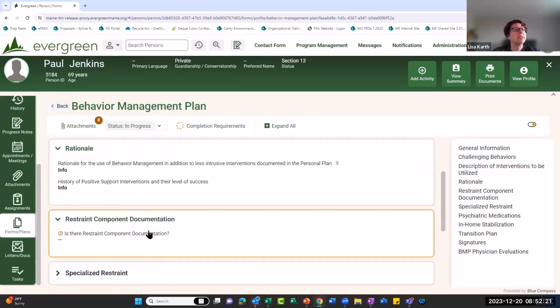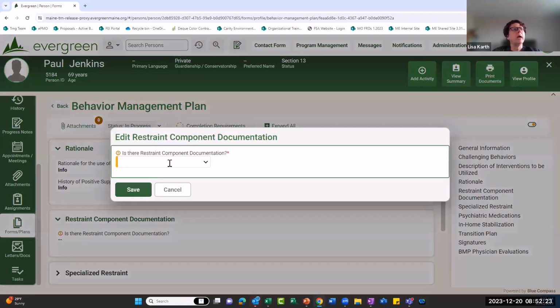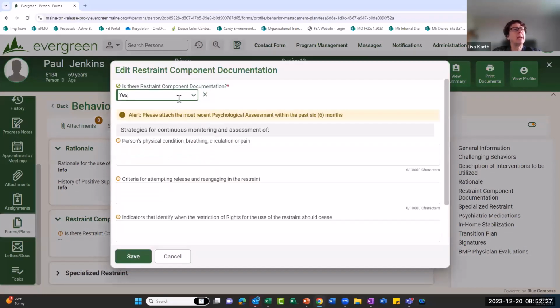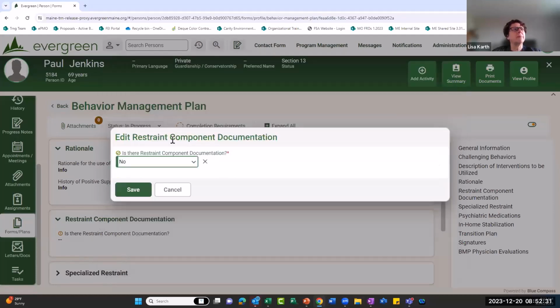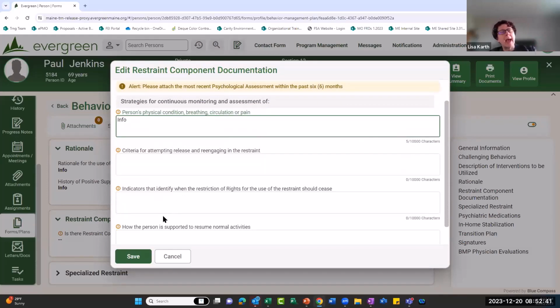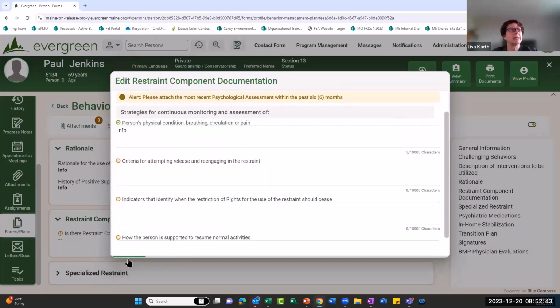Restraint documentation. I click to engage it, and this is a drop down. Based on my selection, I have to input different information. Well, I'm going to say yes because I have to input information. But there's some information I don't know right now, so I'm going to click save on this.